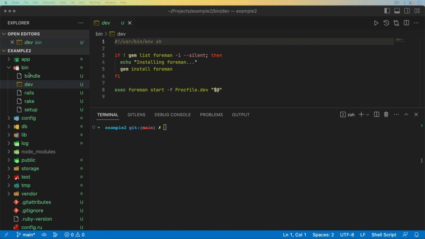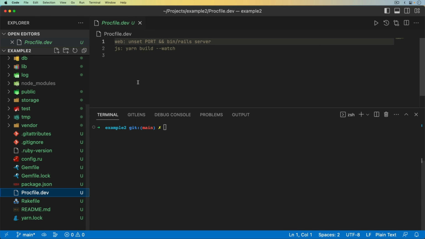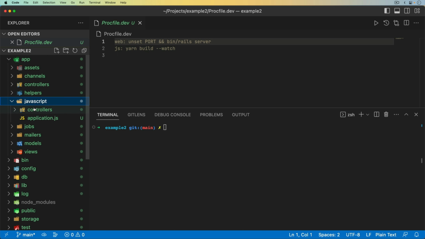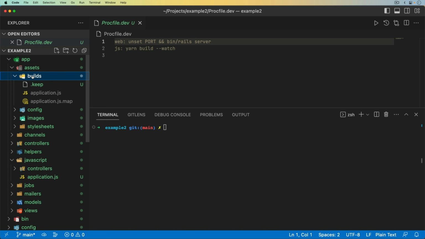And another new file that we got with using jsbundling is under the bin folder and the dev command. If we look at this, it runs Foreman, installing it if we don't already have it installed, and then it's going to run this Procfile.dev, which means, again, that's going to start up our Rails server, and it's also going to start up the yarn build, which will then compile all of the assets that's under the JavaScript folder, and it's going to output it to the assets and builds.